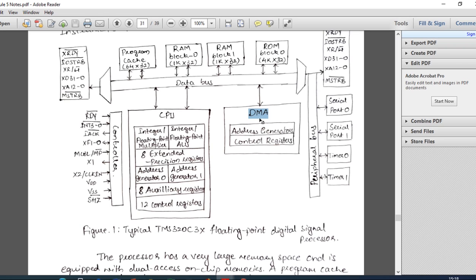So here direct memory access, this is a kind of processor, allows us to access the data serially using timer 0 and timer 1 kind of registers. These are two 16-bit registers which are also used in controllers. So using the peripheral bus, they can access the DMA processor.